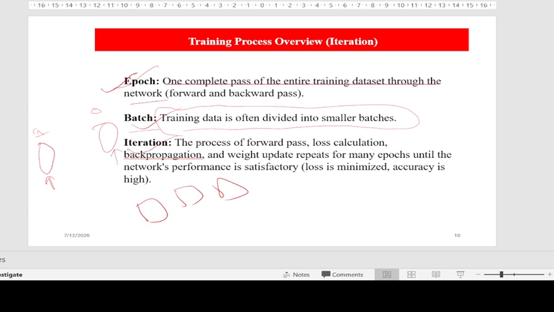Iteration. So iteration, as per my knowledge, what is iteration? Those who are listening to this lecture might already know what an iteration is. Even so, I will try to cover it. An iteration is a process of forward pass, loss calculation, back propagation, update weights, repeated over many epochs until the network performance is satisfactory. That means one complete cycle is completed. So that one we call an iteration, right?